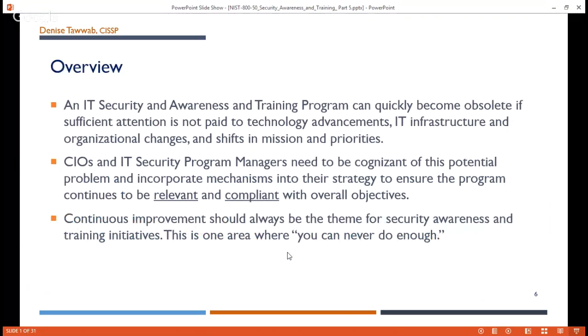An IT security awareness and training program can quickly become obsolete if you don't pay sufficient attention to technology advancements, your IT infrastructure, organizational changes, and any shifts in your mission and/or priorities. CIOs and the IT security program managers need to stay cognizant of any potential problems and incorporate mechanisms into their strategy to ensure the program continues to be relevant and compliant with your overall objectives.